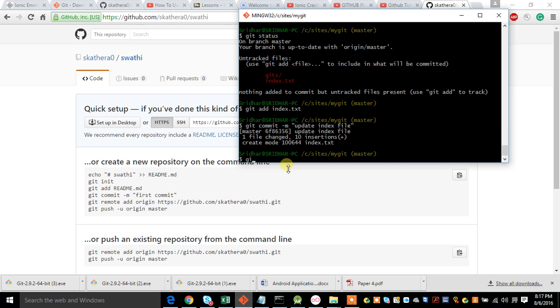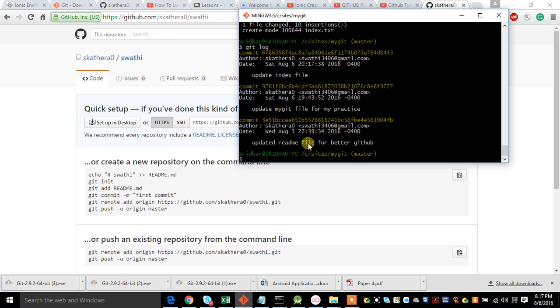So if you want to see the log, git log. See, under it, "update index file". This is the message. This is my file. That is a log which was created recently, and now I should push it into the repository.